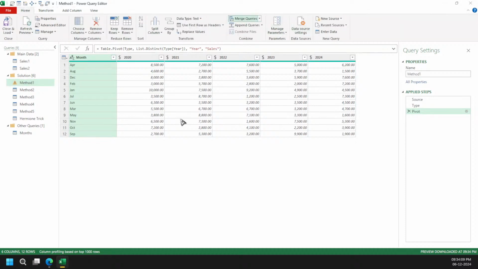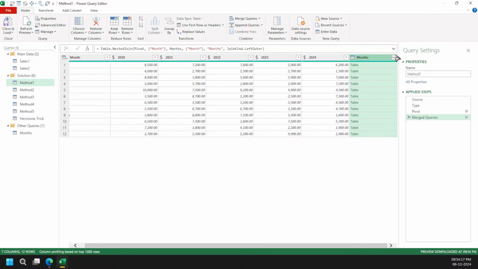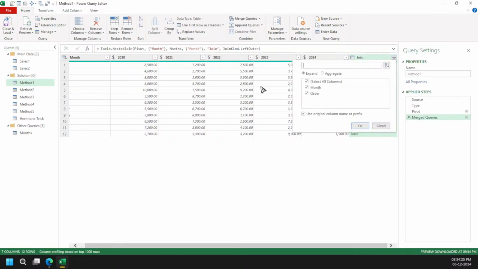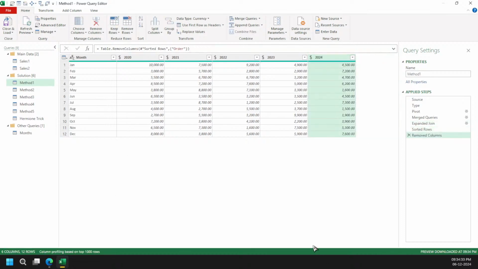And now we are coming here, Home tab, Merge Queries, and then the month name, and simply coming here to the Months table, and that's it. I'm not going for months, instead I'm just writing it as Joins here. Then we can come here, extract the order part, sort it out and then delete it. Now you can see your months have been sorted properly. Great, Aditya, that's a brilliant idea. So you don't have to learn so many things, just go there, sort the months, and that's great.